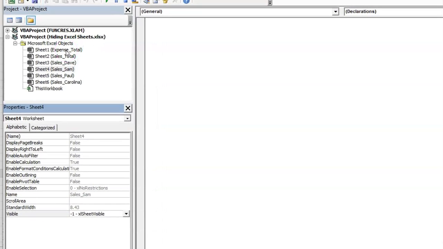Now let's understand how you can disable the option. It will work only for a particular sheet which you put into a particular mode. So what do I mean? Let me click on this sheet 1 expense total. Here in the Properties section, in the Visible part, you need to select xlSheetVeryHidden. Once you do that, your user will not be able to unhide that particular sheet.